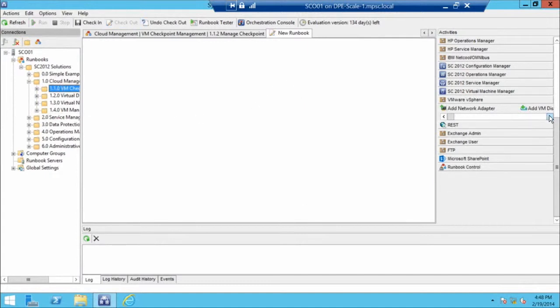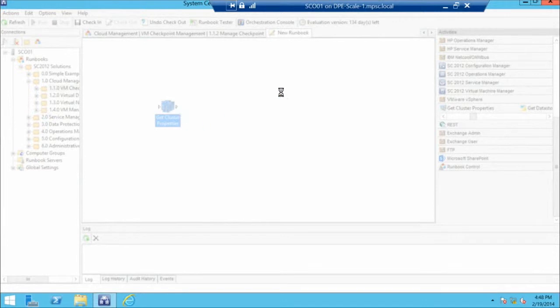Then from the VMware world, we could go and start to receive information. So maybe I want to get the properties of my cluster. So the first thing we'll set up here is Get Cluster Properties. When I load this activity, it's going to give me the ability to specify which parameters I want to use.